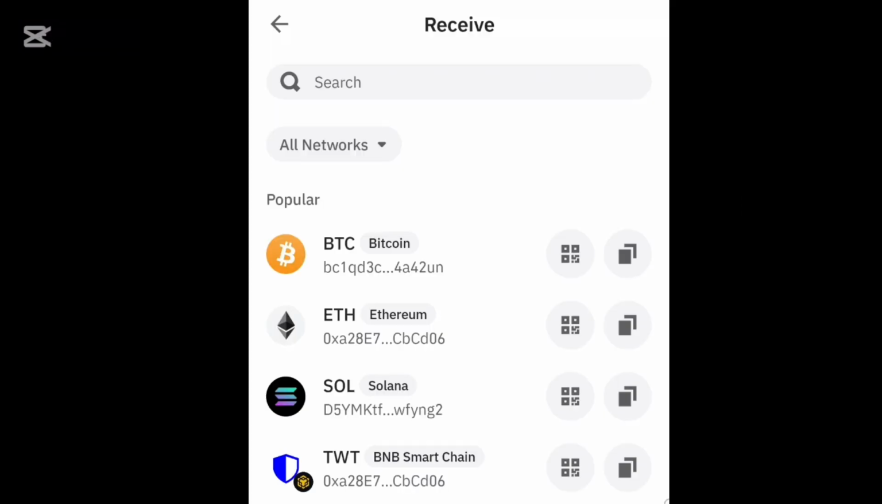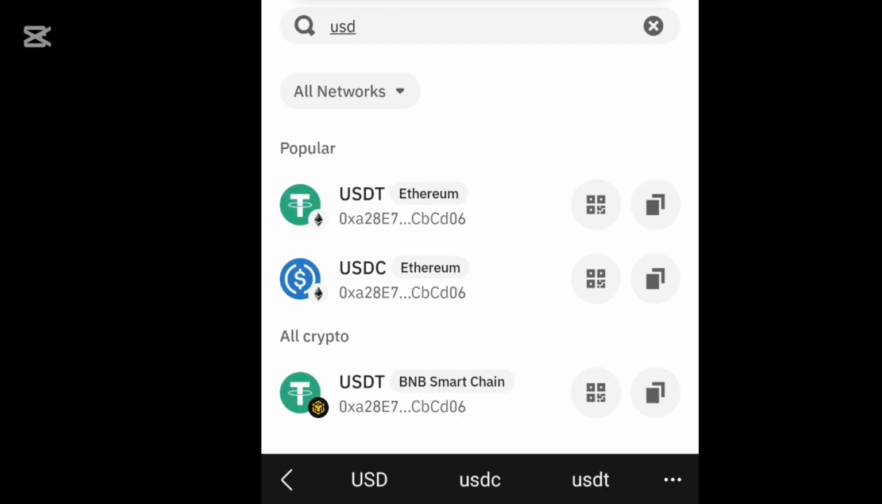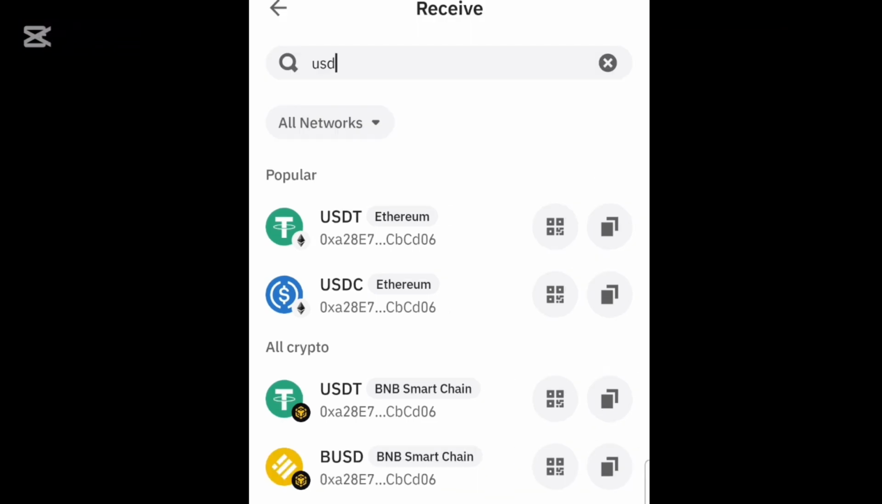So this is my Trust wallet. I will proceed to copy my USDT wallet. USDT Binance Smart Chain. So always take note of the network you are sending from and the network you are sending to. So you can see USDT Ethereum, USDT, though they are the same, but always take note in case of transferring back. So you click on Binance Smart Chain, which is the one I want to use. So I'll proceed to copy that.